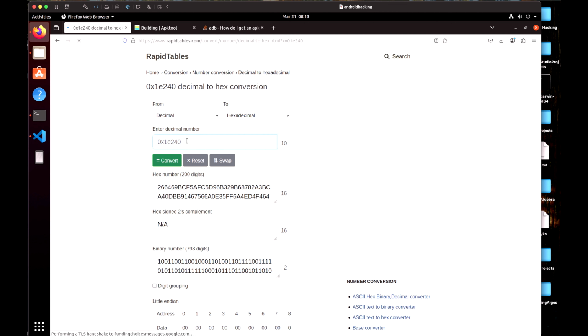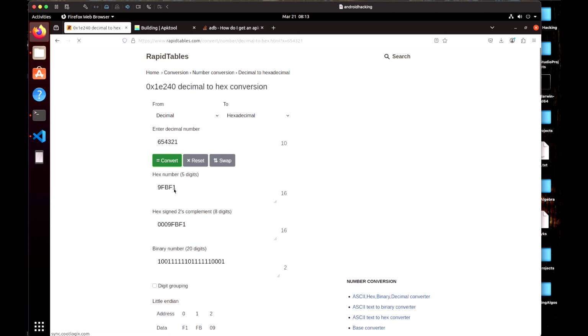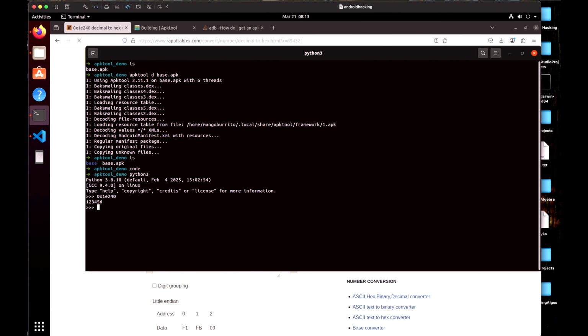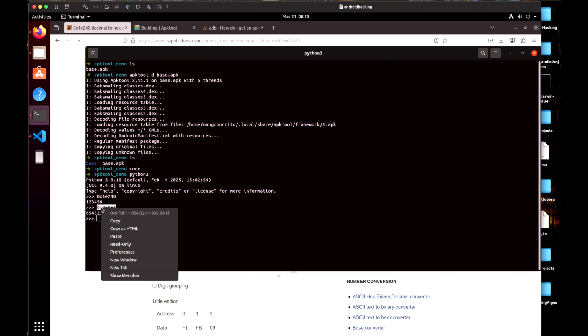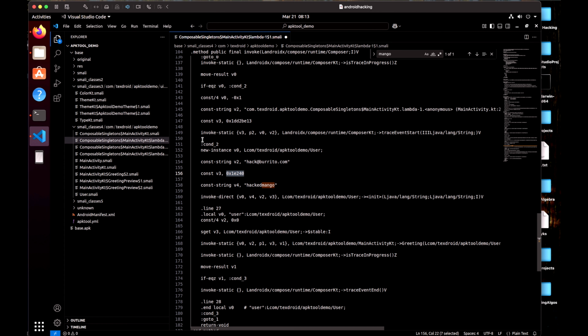We want to do 654321. Convert it. All right, so here we go. Here's the hex number. Let's copy that. And let's just make sure, do a sanity check here. Let's see if that, there we go, 654321. So this is what we want to change in our smali code. All right, I'm going to save this. And I'm going to close Visual Studio.